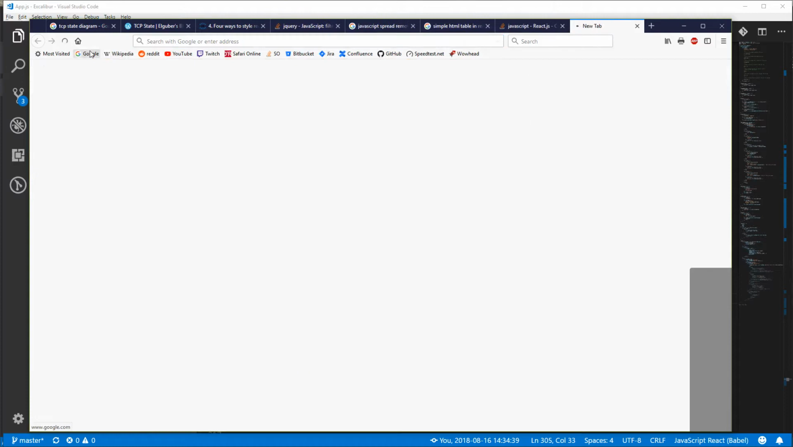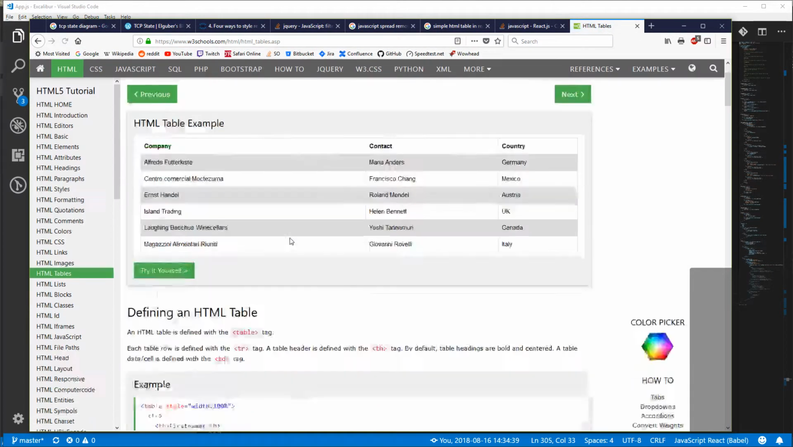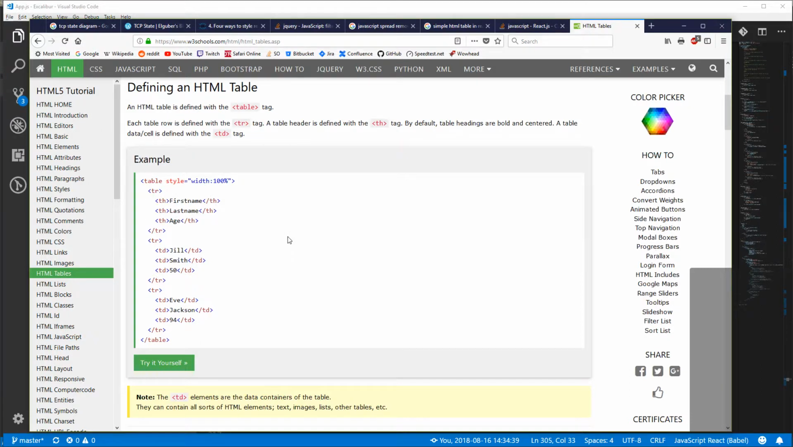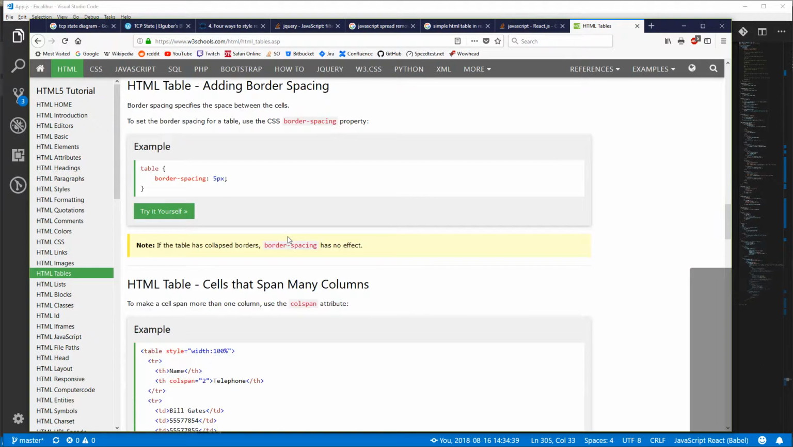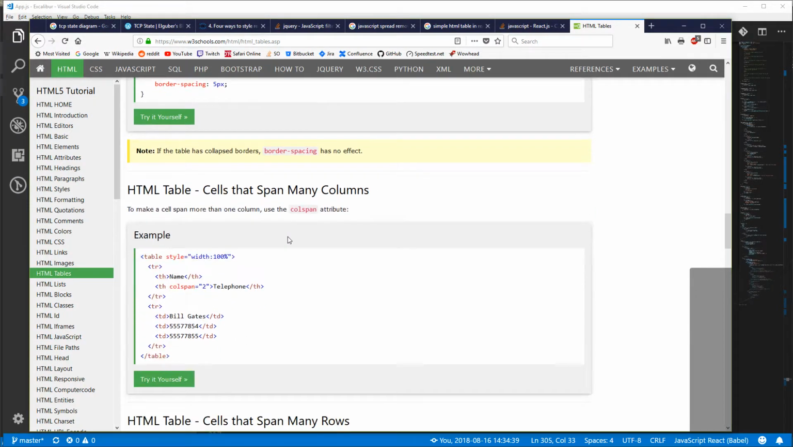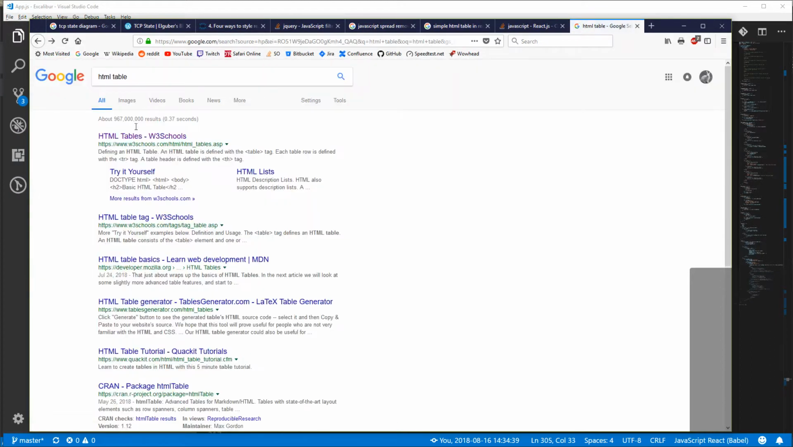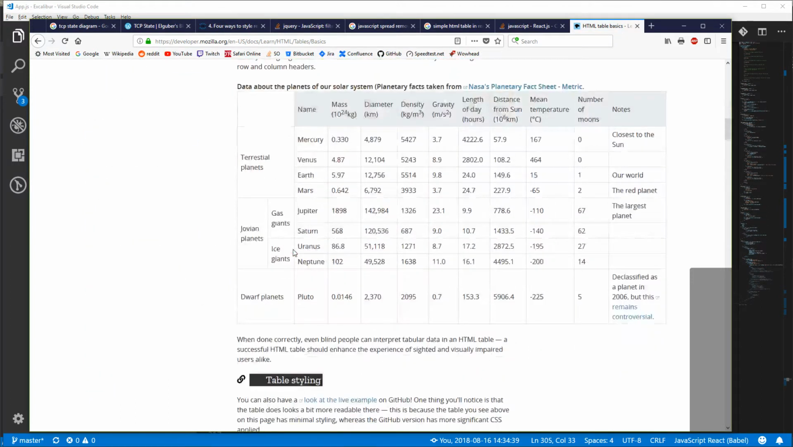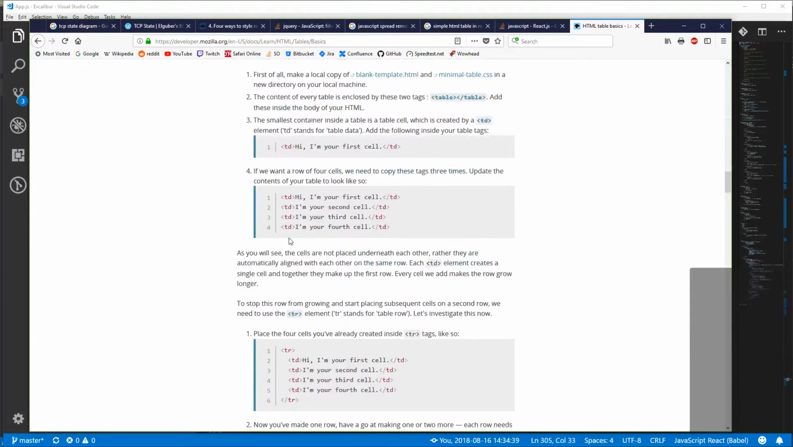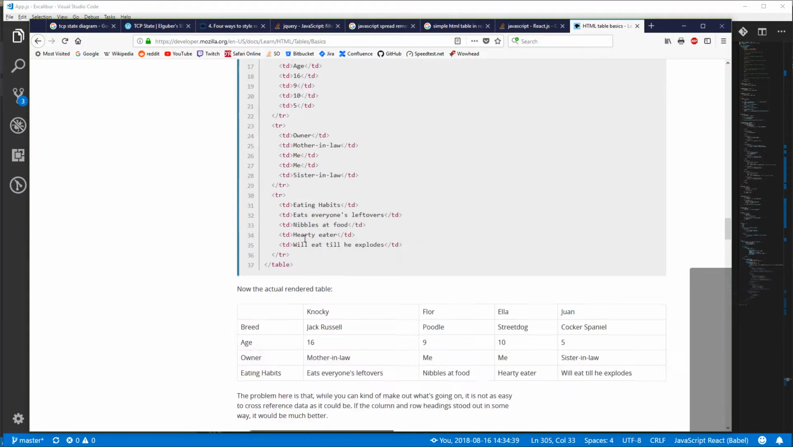How do you put the header? Let's see. HTML table. Okay, what's one with the header? Yeah, I don't really like this W3Schools. Grr. Just show me the answer. I'm so impatient. Okay, it's TH.